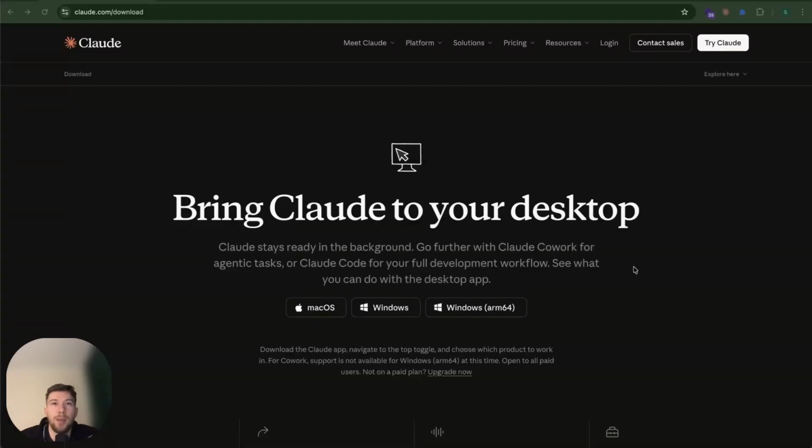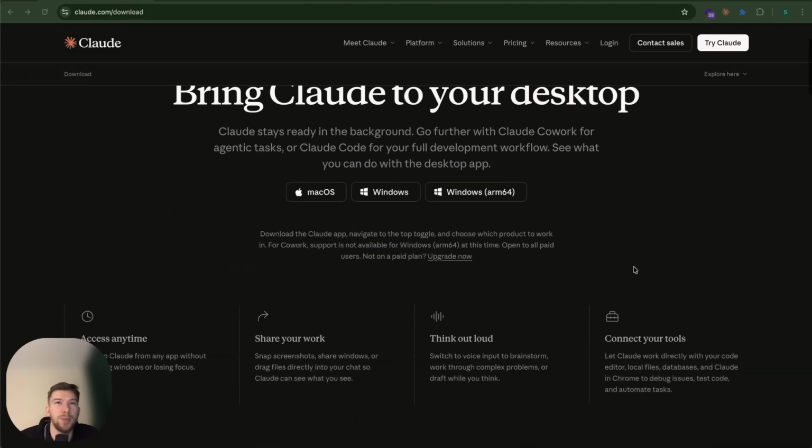3 tabs, 1 app, and most people are only using one of them. The Claude desktop app ships with chat, Cowork, and code, and each one is built for a completely different type of work. If you are just using chat, you are leaving 80% of this app on the table. Today, I'm going through every feature, every mode, and the best practices I've picked up after using this thing daily.